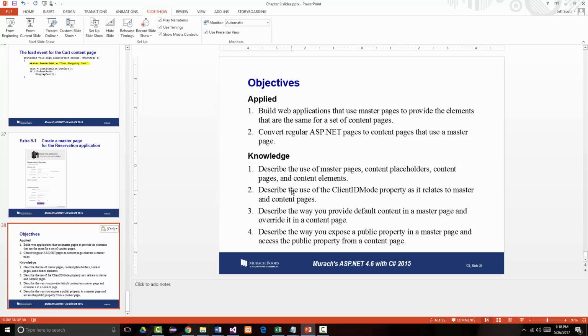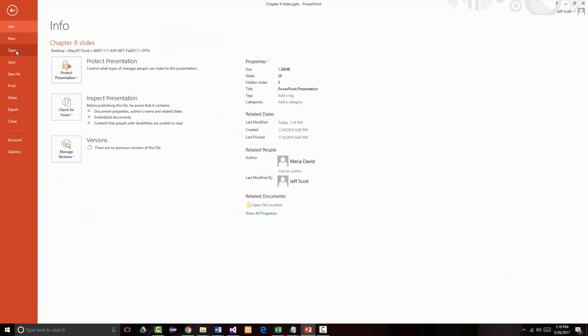We showed how you could provide default content in a master page and then override it in a content page or not override it. Finally, we talked about how to expose a public property in a master page and access it from a content page. All right, that is it for this chapter.